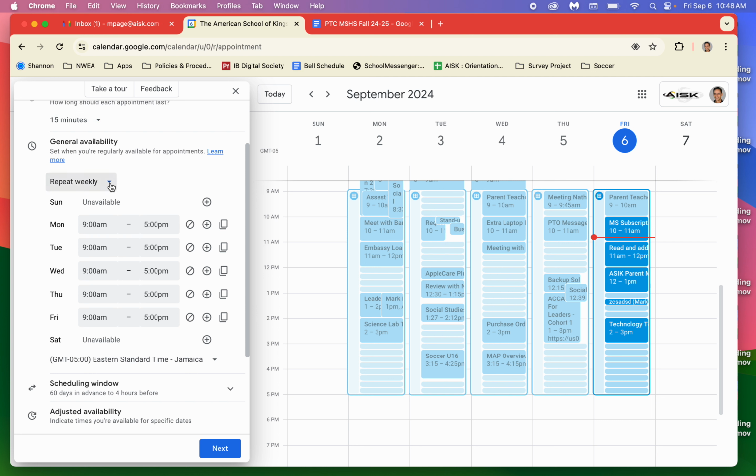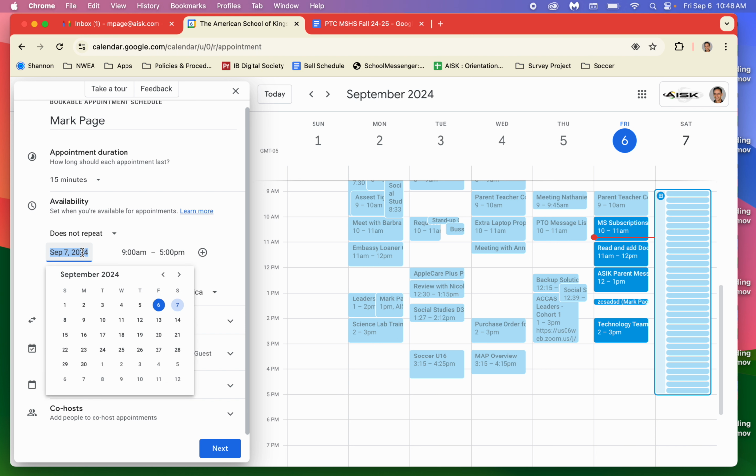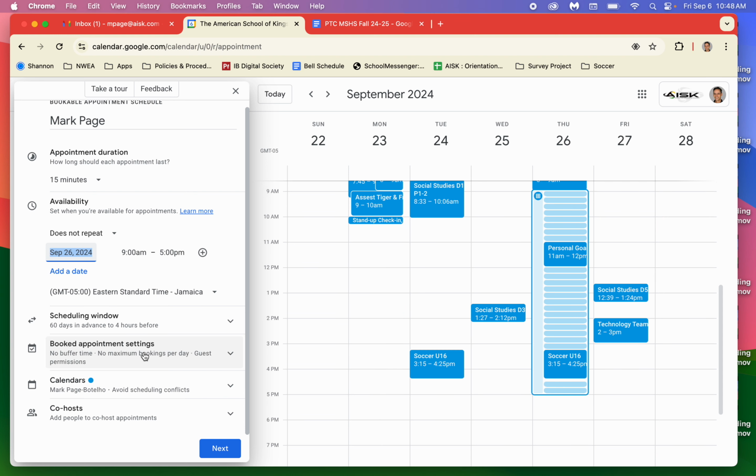The first thing you're going to see is a drop-down box that says the options does not repeat, repeats weekly, or custom. You need to select does not repeat. Okay? From here, it's going to give you a date. You can go ahead and change that to whatever you want. If you click on it, it'll give you a selector. I'm going to say mine's going to start on Thursday the 26th.